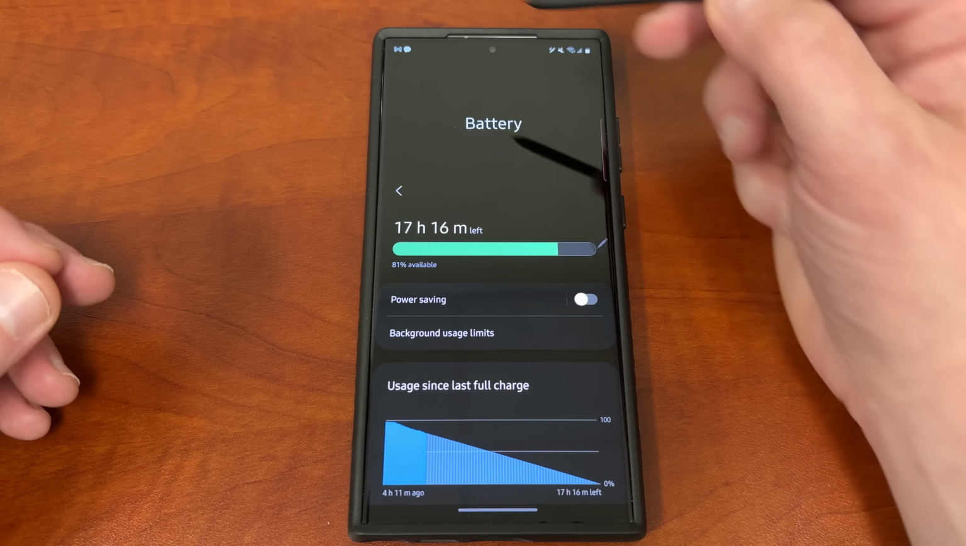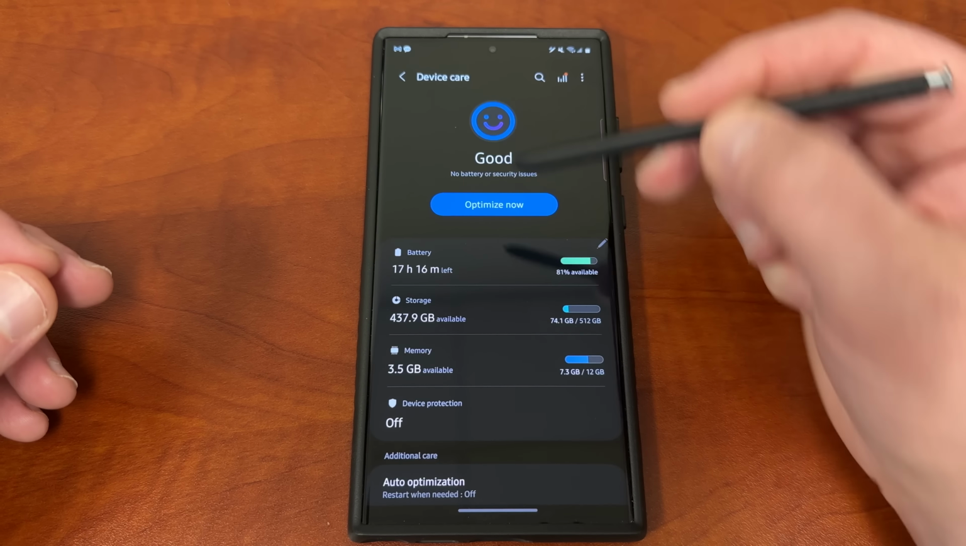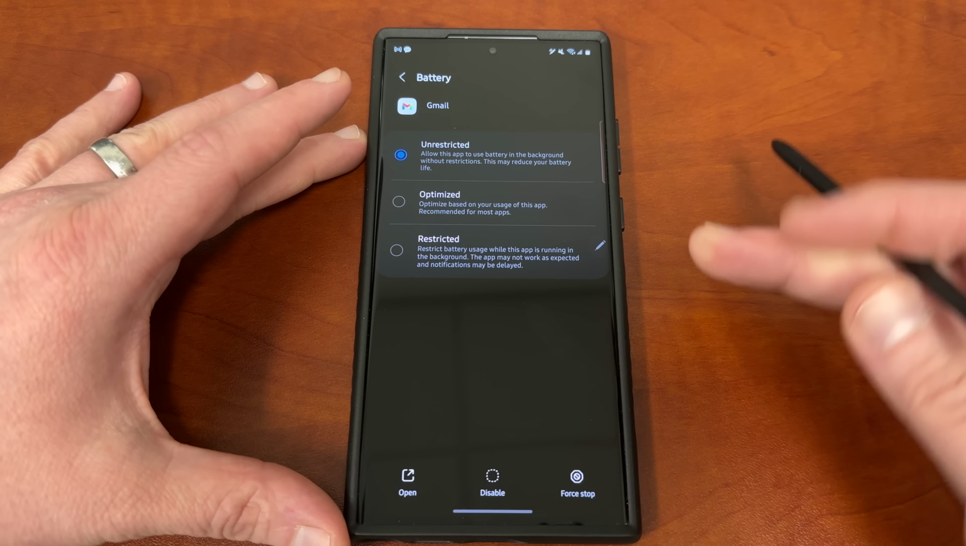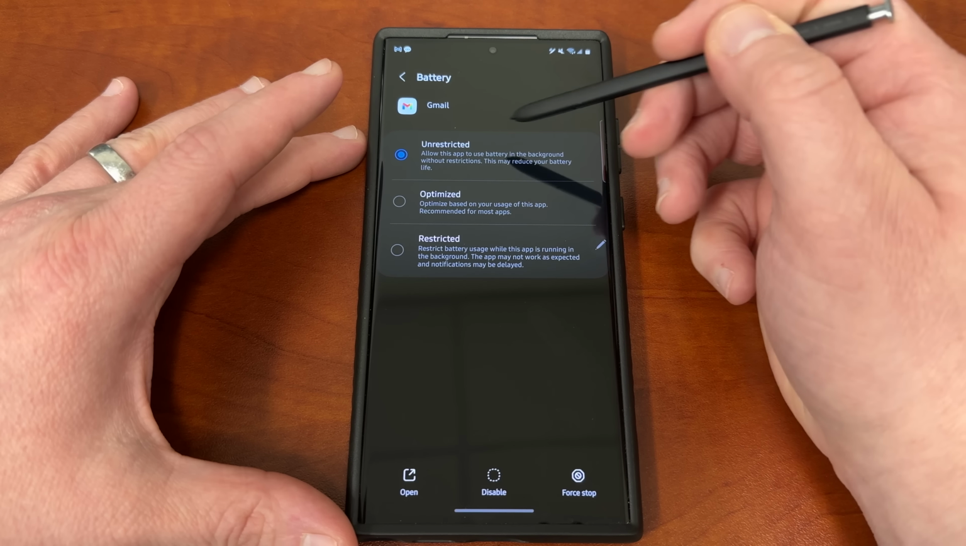So if we go back over here and go back into the main settings, and you go to apps, and then go down to the app Gmail. I just talked about Gmail. You'll notice right here that in here, you can also get into the battery settings, and you could go here and you see how it's unrestricted. So I chose this to be unrestricted from this menu, which basically makes it so that I get notifications.